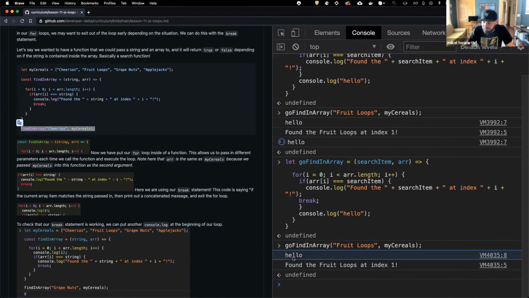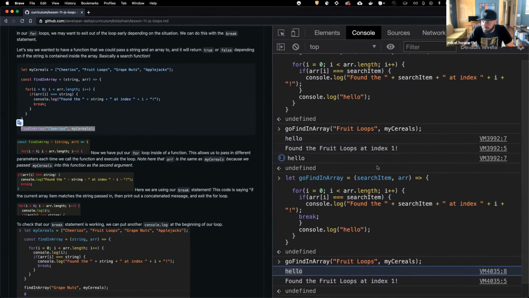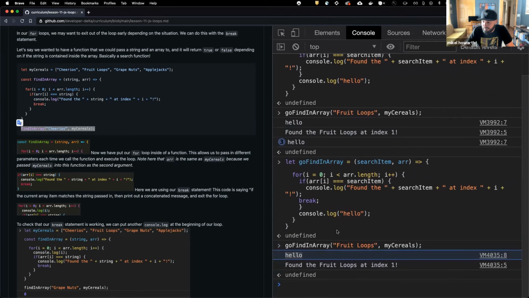Okay, so we got the first hello because Fruit Loops is the second item in the array, and then we didn't get all of those hellos printed out. Last time it printed 3, but this time it didn't at all, which means our break statement is working, because it's stopping this whole iteration as soon as it enters this if block, because we did find this search item. We console logged it, and then we broke out, which is great. So we can use a break statement to stop our loops.